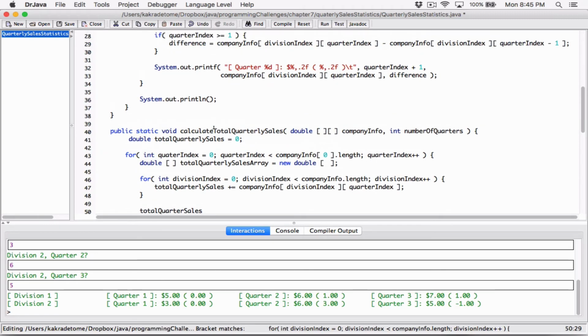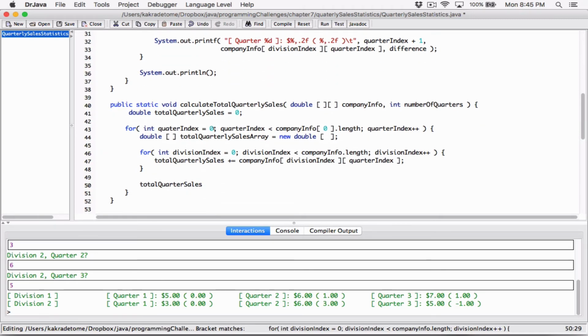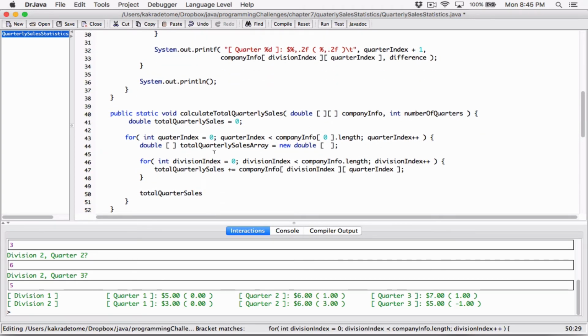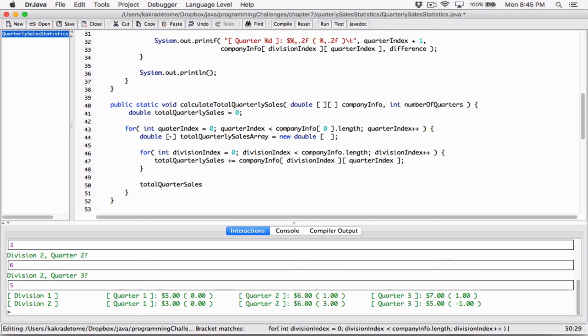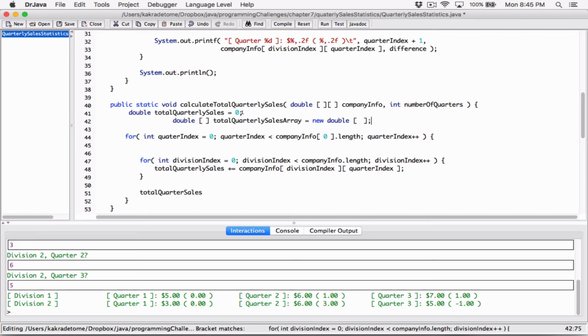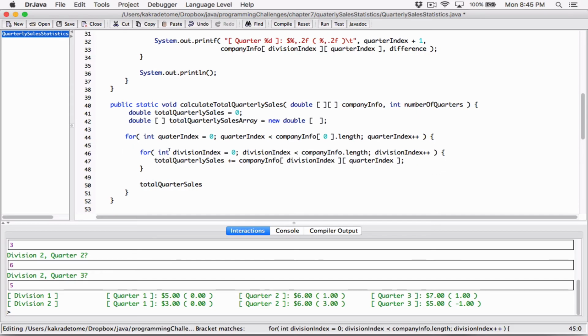So where did I define the double array? Yeah, right here. This double array actually shouldn't be in the loop. Let's define it outside the two nested loops. We don't want, any time we iterate, to define a total quarterly sales array. Otherwise, we're going to lose the values in there. We may even get an error.